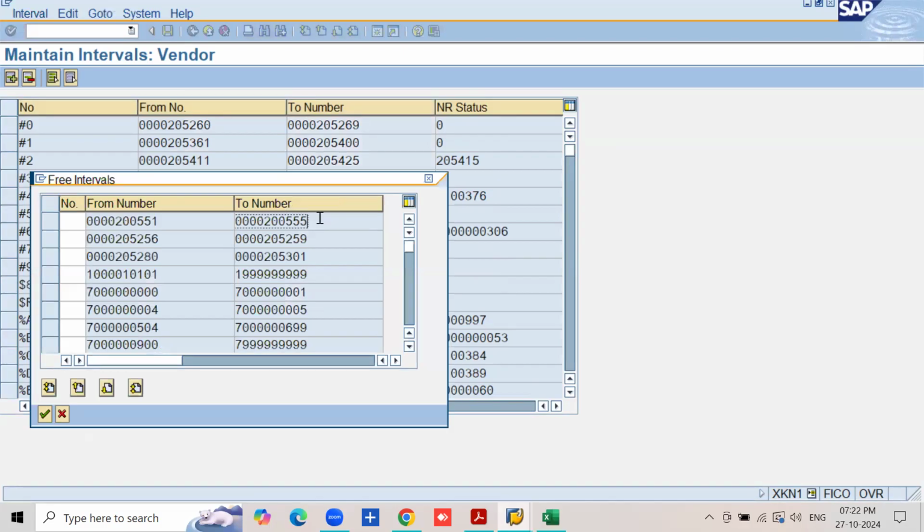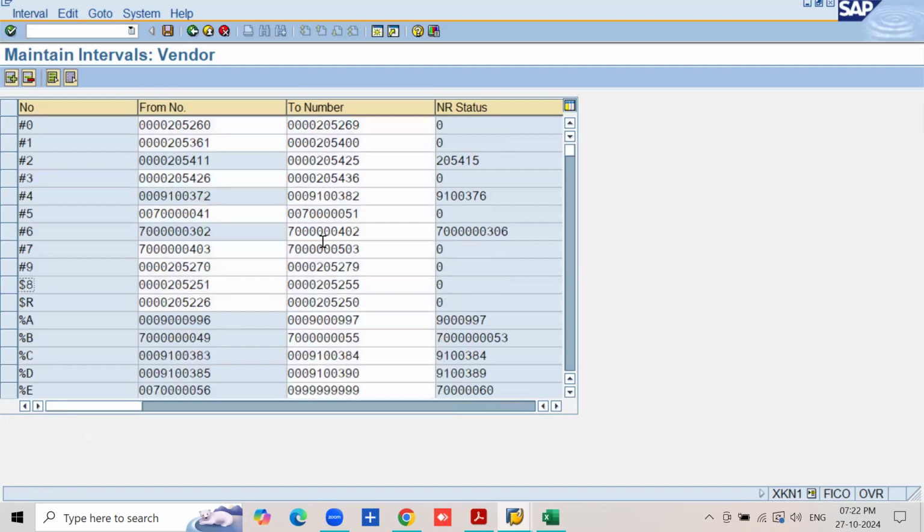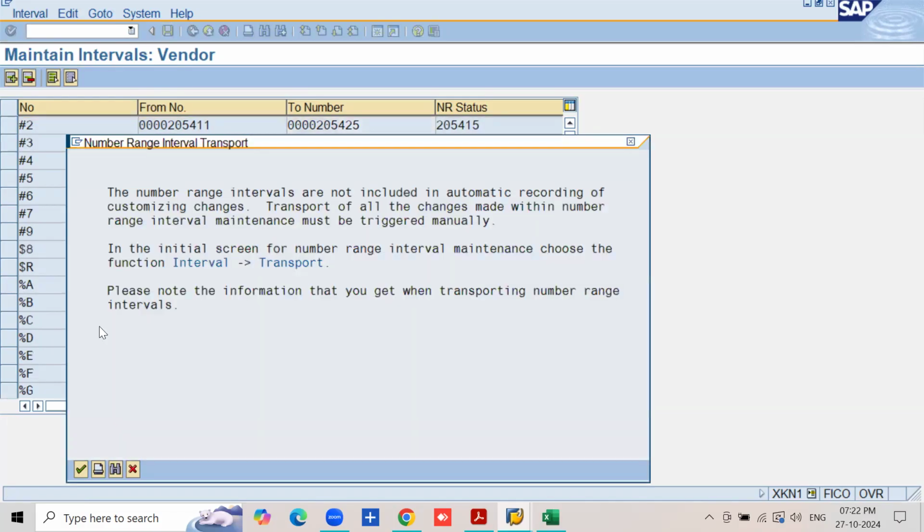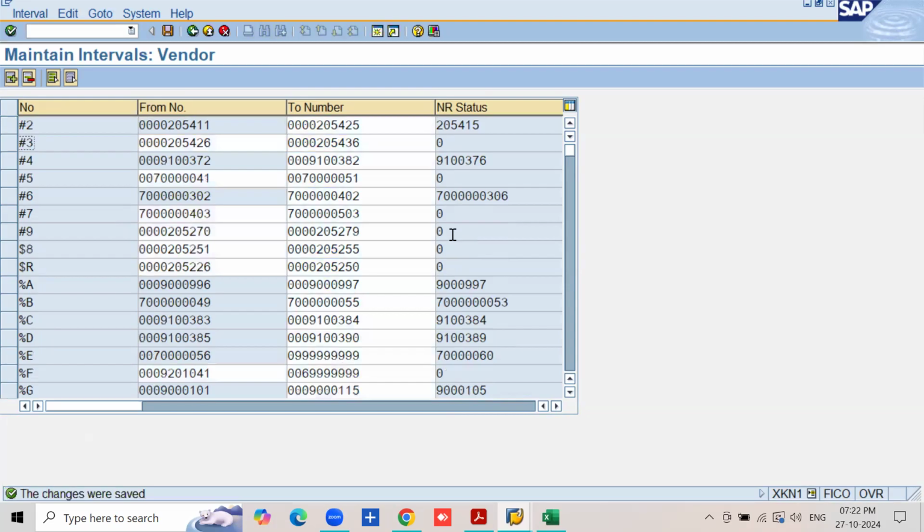So a lot of numbers people have used, right? Say for example, if the number range status is NR 0, we can delete it. That is one way where you can find the free intervals. So I'm deleting $1, $2. Save. So you can better delete if the number range status is 0. I'm deleting.